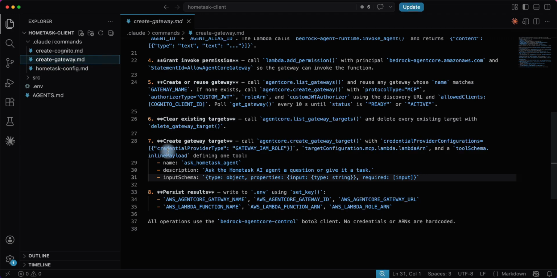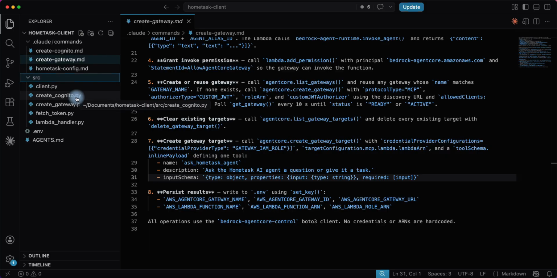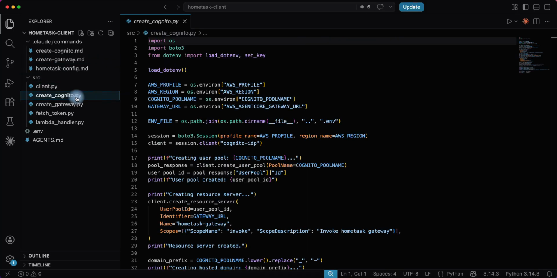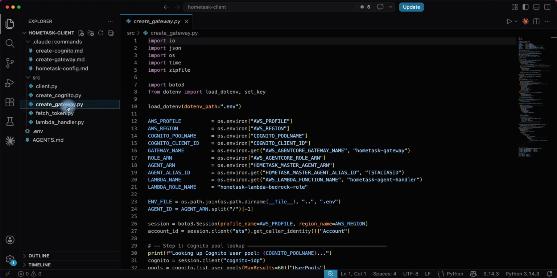And so what it was doing is recreating my Python files and updating them every time it told me there was an issue and I needed to fix something. So now at this point, the create gateway Python and the Lambda handler works. The Cognito Python, which has created the Cognito pool, might have to be run again. It eventually injected security into my Agentcore gateway. So I think this is all working.